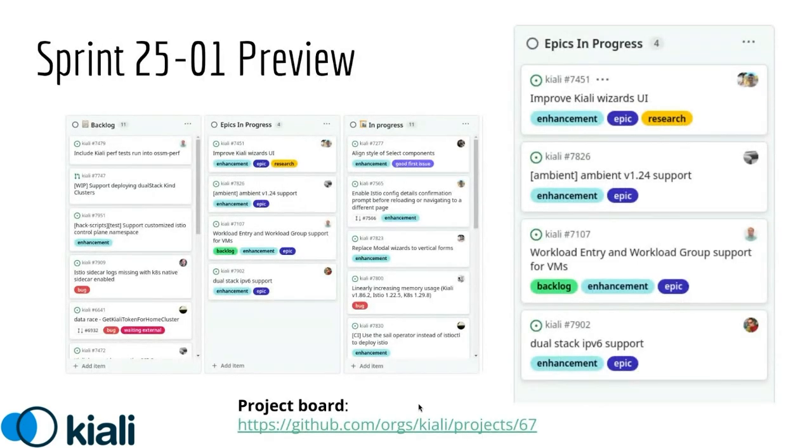Looking forward, you can always visit the project board on GitHub. The epics in progress are listed to the right. These show kind of our big areas of work, although they don't cover everything that we're doing. But you can always use this URL below to get to the project and see what's going on.